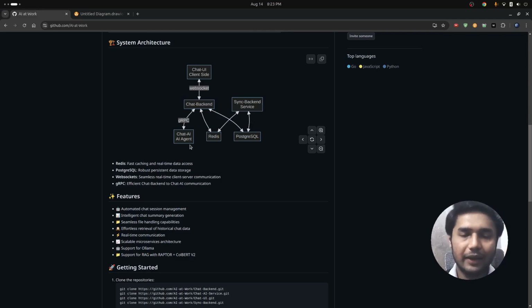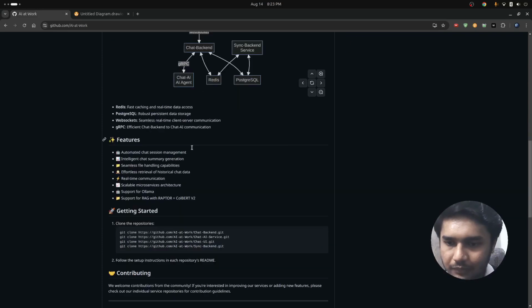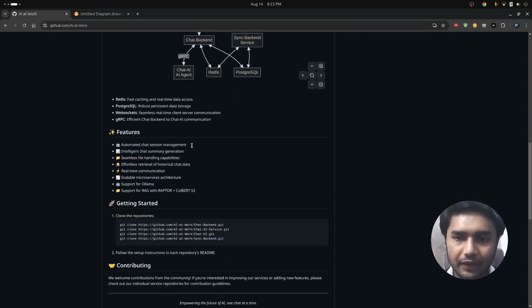Also, chat backend by default supports uploading of files. So that's another feature, and it's very fast in real time. Also, it supports Ollama, so that you can run the entire system completely offline. No need of any cost. Okay, so that's the good thing about it.